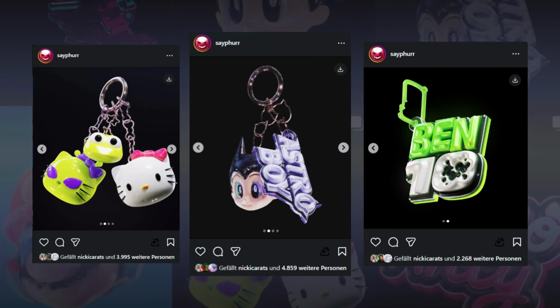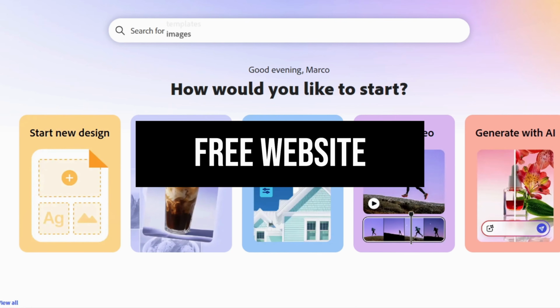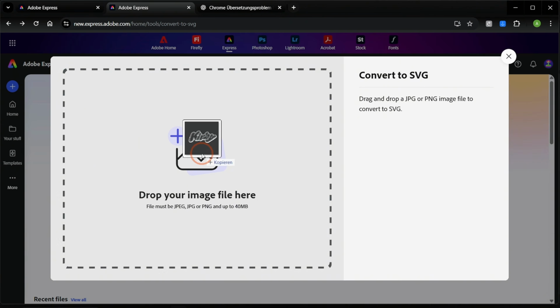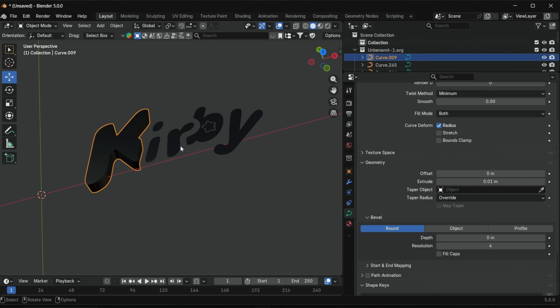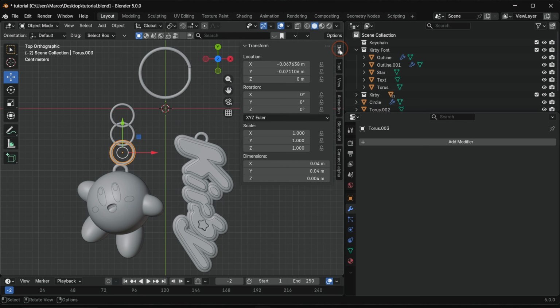Let's make in Blender these viral 3D keychain animations like Sayphurr. In this beginner-friendly Blender tutorial, I will show you the easiest hacks to create custom 3D text, clean models, and a workflow you can reuse for any keychain animation.